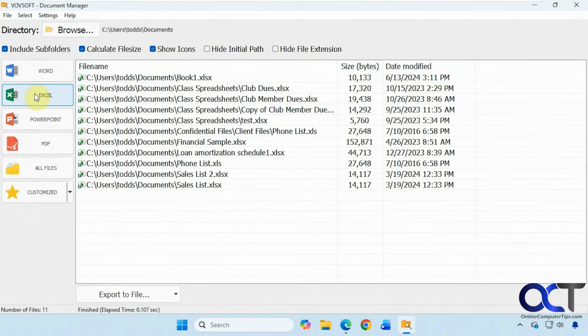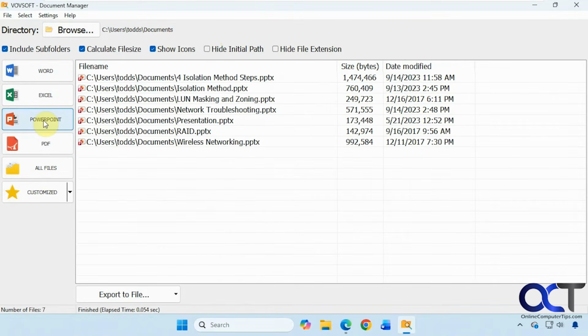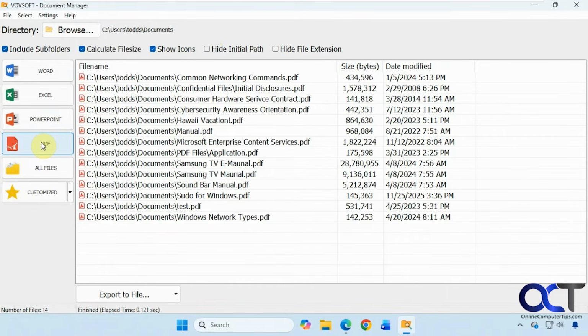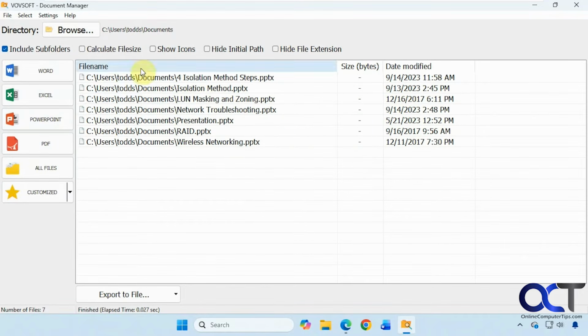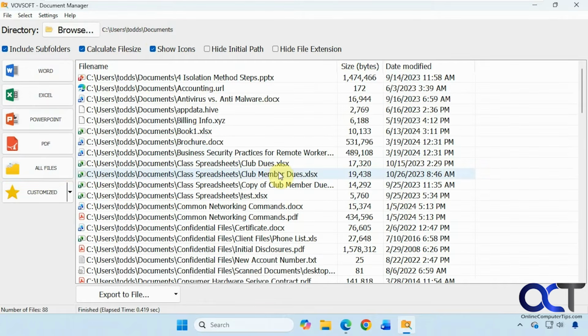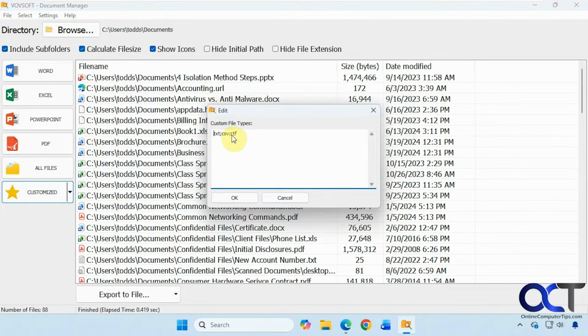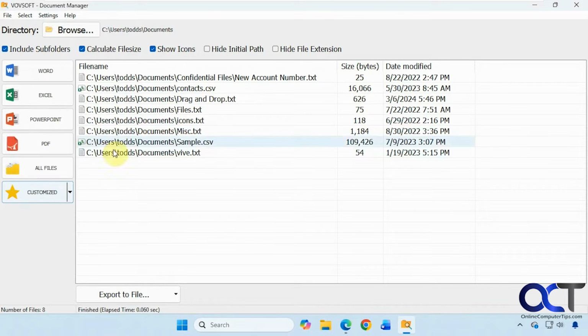If you want to see your Excel files, just go down to here, PowerPoint, PDF, and here's the option to show icons if you don't want to see the icons for some reason, or you don't want to see the file size. You could do that, like so. And of course you could uncheck this if you don't want to include the subfolders. If you want to see all files in this one folder, you can see they're all there as well. And if you do your customize option, this was showing text, CSV, and RTF. So we have a couple CSV files and some text files.